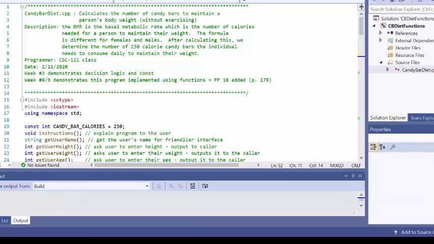The BMR is the basal metabolic rate, which is the number of calories needed for a person to maintain their weight. The formula varies based on female or male and based on age and weight and height. Given those details, we will calculate the BMR for an individual and then report to them how many candy bars they would need to consume daily to maintain their weight.